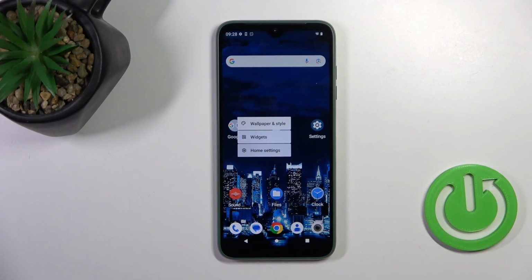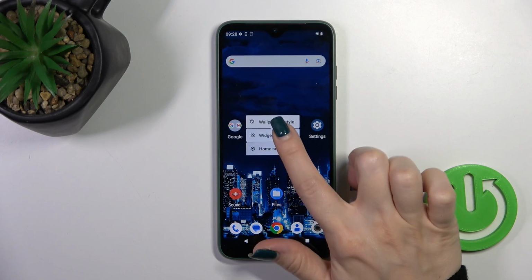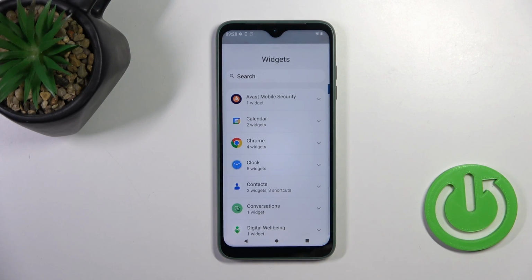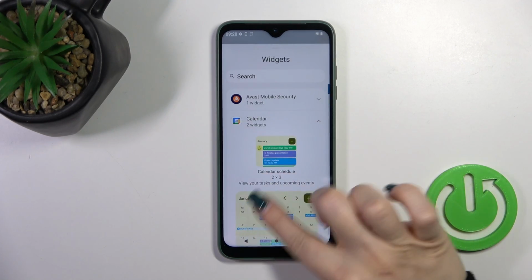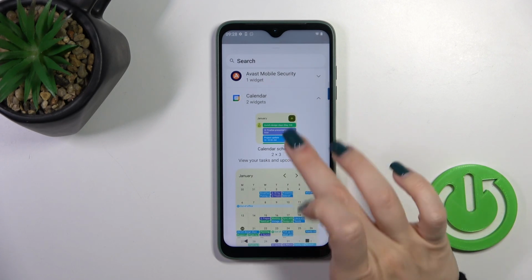So first, hold the home screen with a finger for a while and tap the widgets icon. Here you'll see all of the available applications whose widgets you could add. Tap here, for example, the clock or calendar one to see the different widget styles.